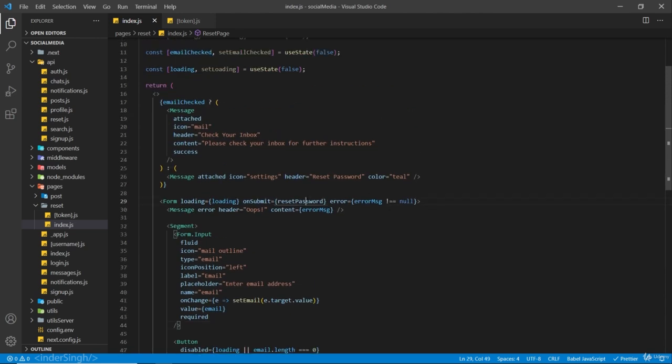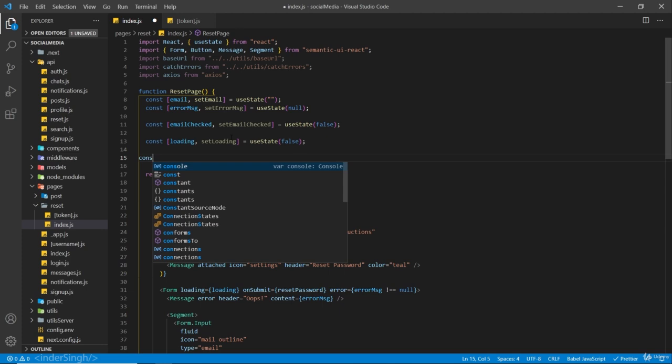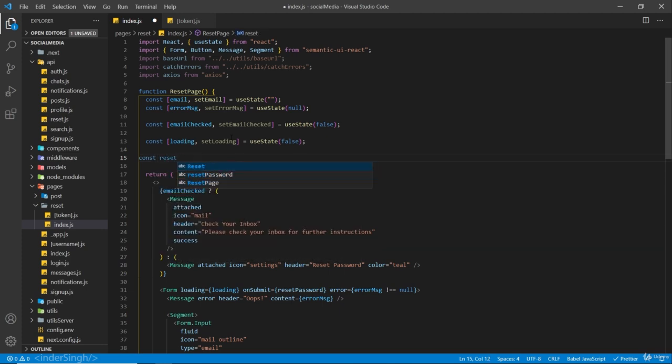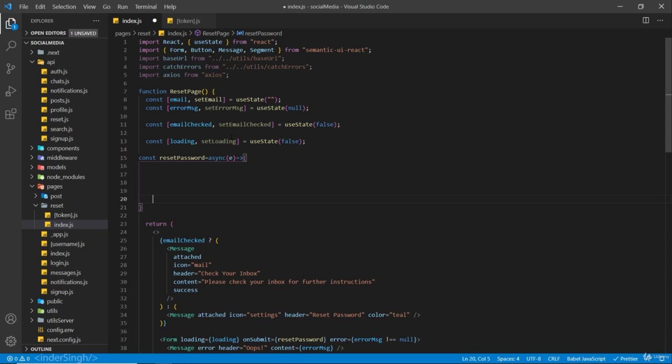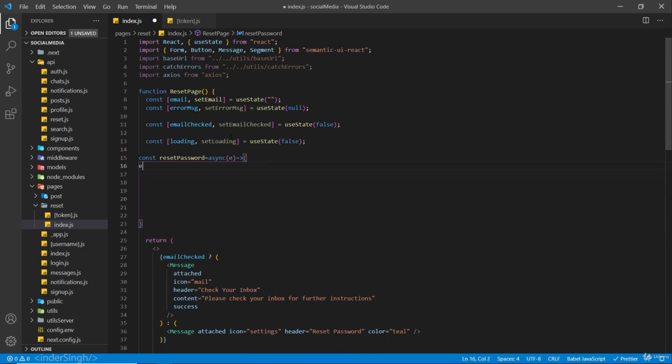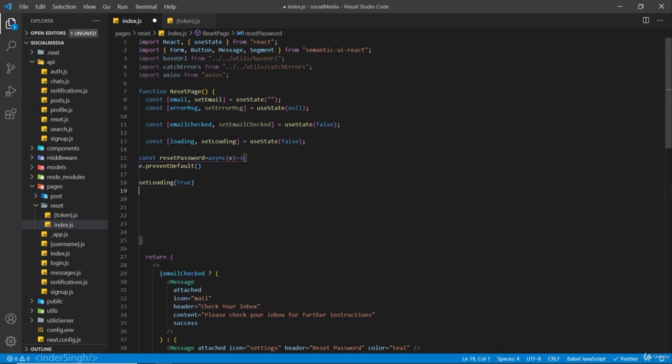So now let's create this function, reset password. const resetPassword, async function, and we're going to receive the event inside this. So again, e.preventDefault, and after this set loading to true. Let's add some space here.